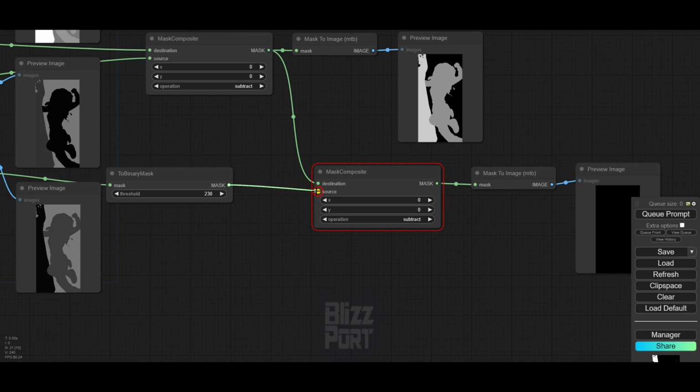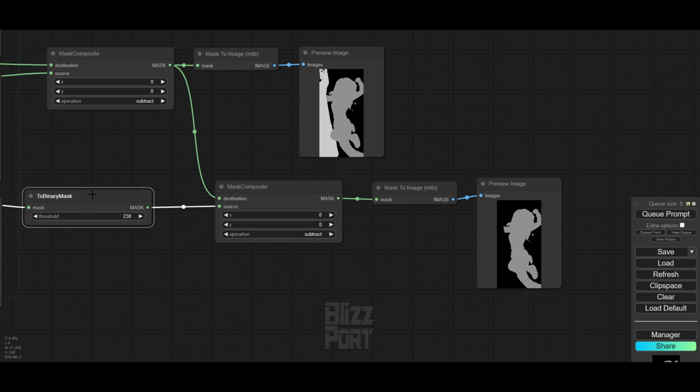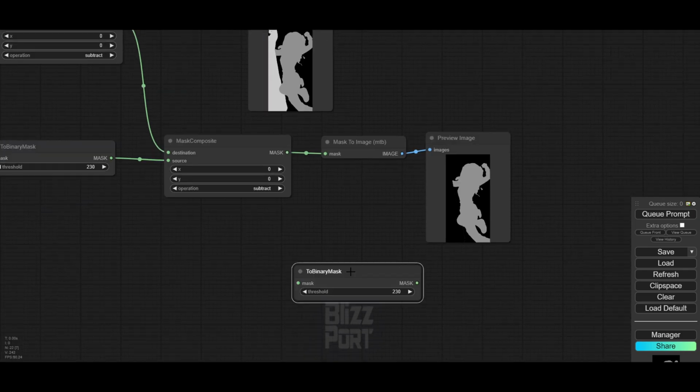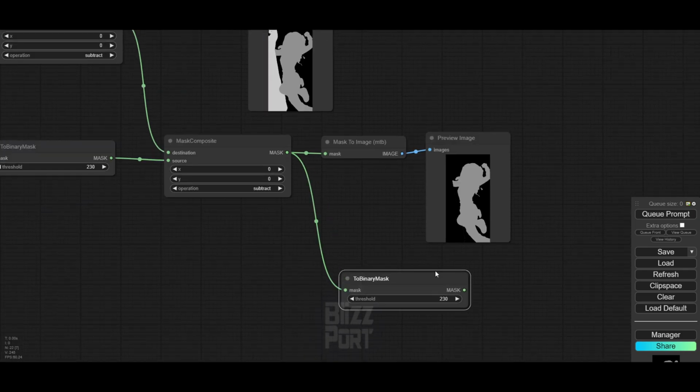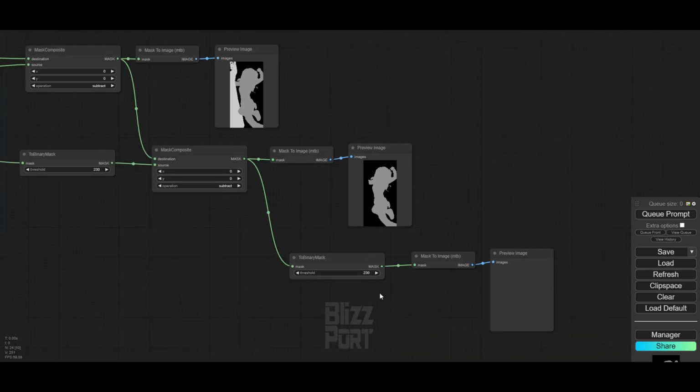Let's try again. And now we have the character completely isolated. The last step is to turn it into white, and we'll use binary mask for that as well.